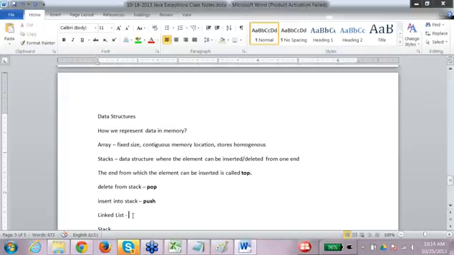The key points of a linked list: no fixed size, which means you don't have to predefine the size of the linked list. Second, the elements may not be stored in continuous locations, right? And you can actually store different types of data here also.